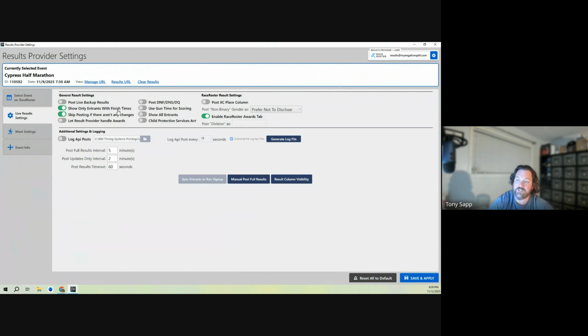Show only entrants with finish times. This one's good for 5Ks, 10Ks, things like that, because if somebody doesn't have a time, it just won't show them at all on the results. Usually for a triathlon, I will turn that off. So as results are posting live, it'll actually be posting the splits so people can track along, as a kind of lightweight tracking for them.